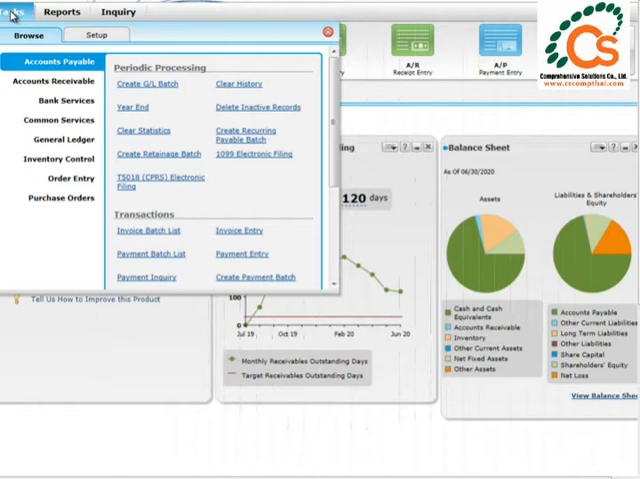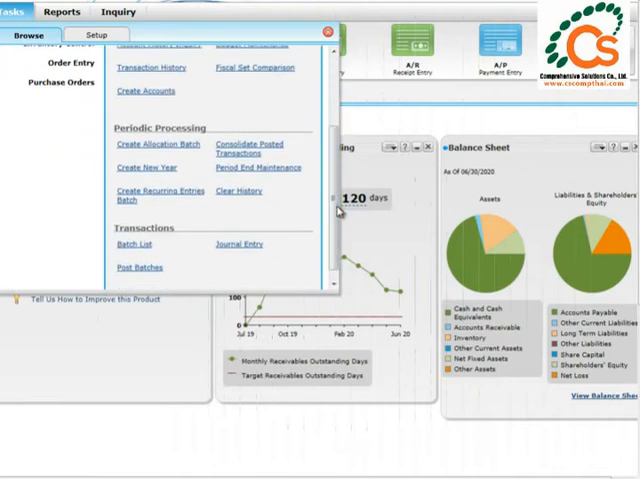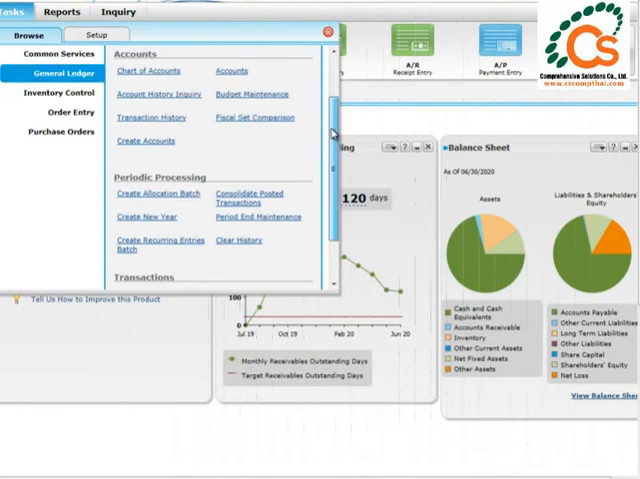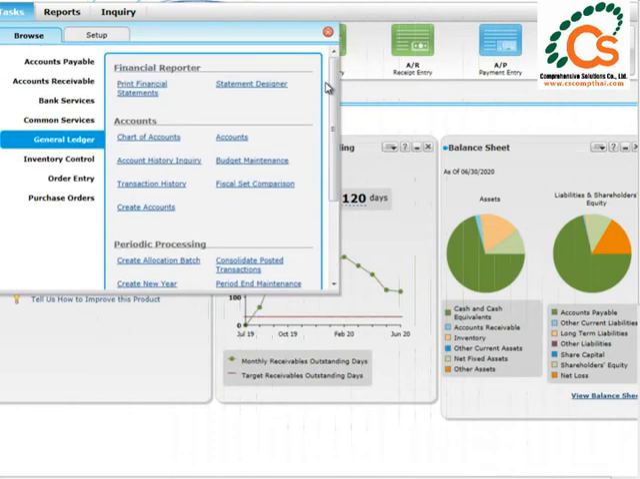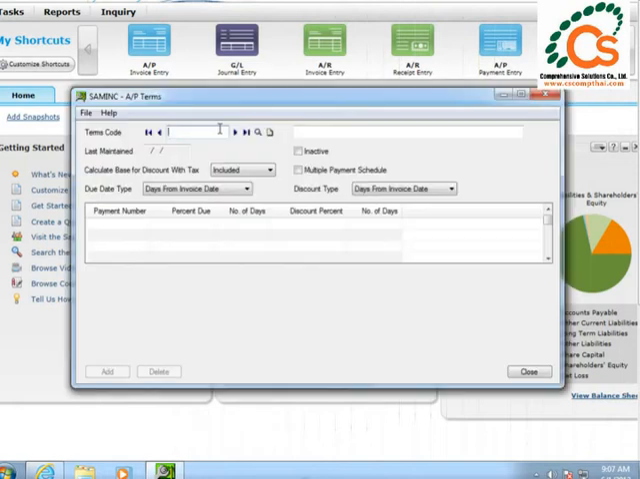If I wanted to create a journal entry in General Ledger, I would select General Ledger. I would then browse down to the Transaction section, and I would select Journal Entry. If I wanted to set up a particular function in any module, for example, if I wanted to create a brand new terms code in the Accounts Payable module, I would click on the Setup subtab. I would select the appropriate module, in this case Accounts Payable, and then I would select Terms on the right-hand side. And I would set up the terms as I normally would.